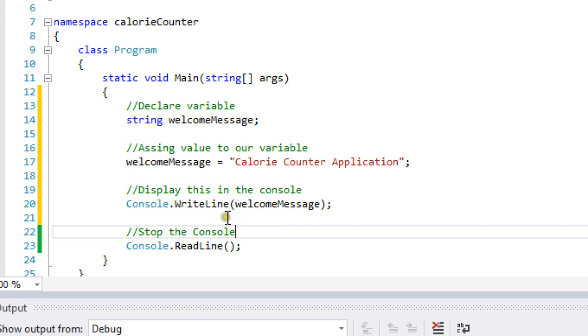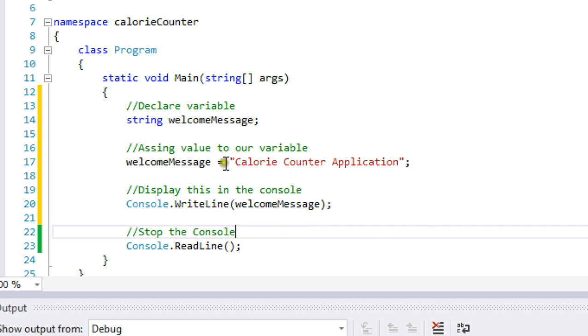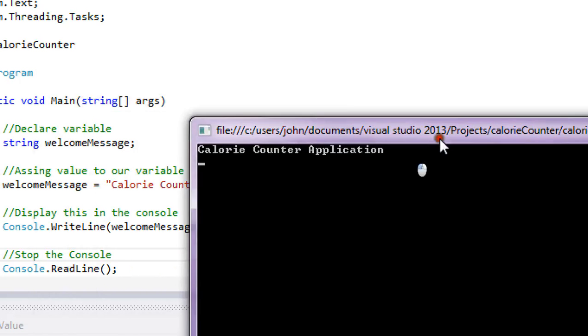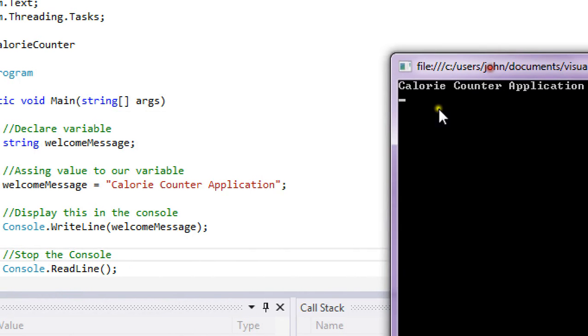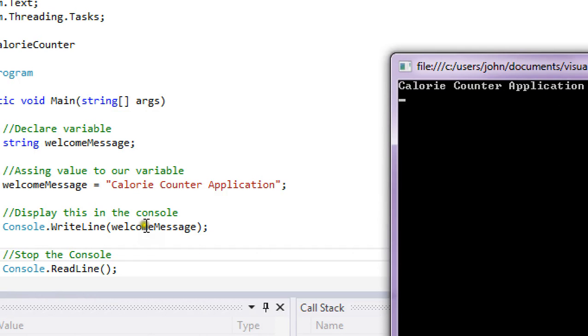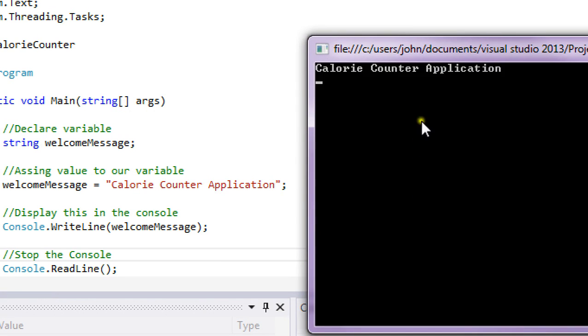So let's run this and see if this application is going to display a nice friendly title for our user. So let's start. And you'll see what we have here. It's taken our variable, calorie counter application, and displayed it on the console with console.WriteLine. So that means this has worked the way it should. So let me close this.